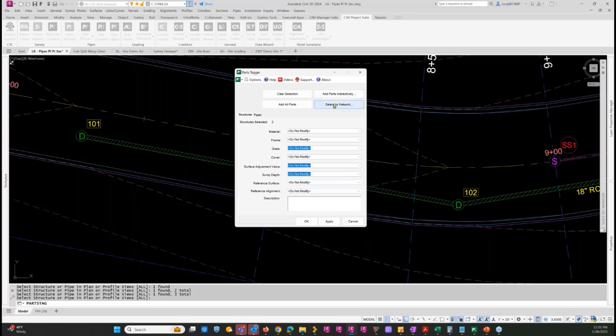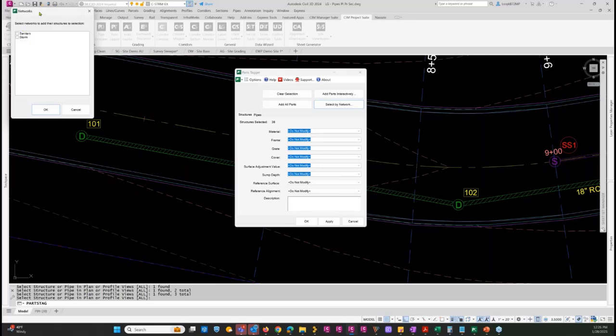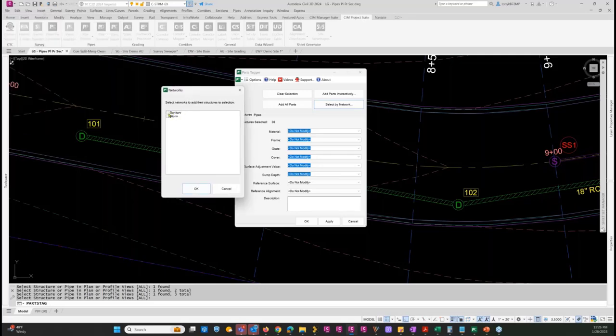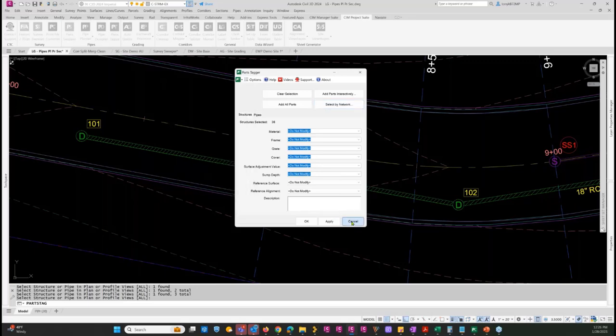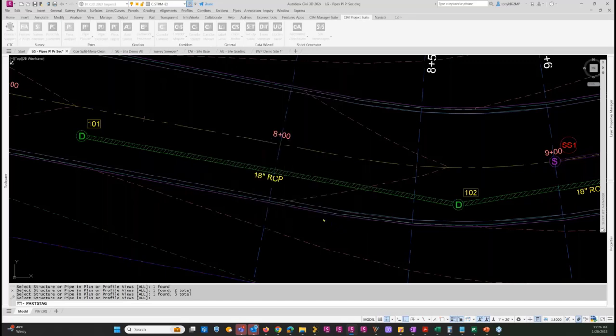We can do those by the entire network. We can add all parts. If I click all parts, now we've got several more. I can clear those and then select individually. I can select by network as well. If I click that, I get this right here where I can pick from that. So a little bit on that for Parts Tagger.